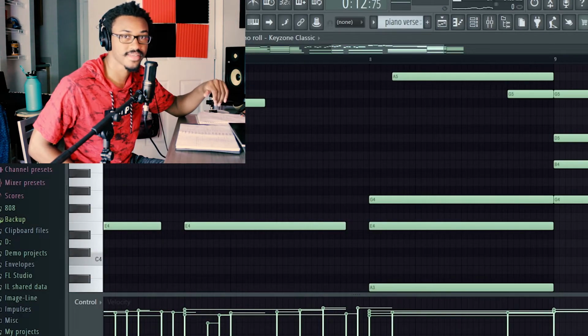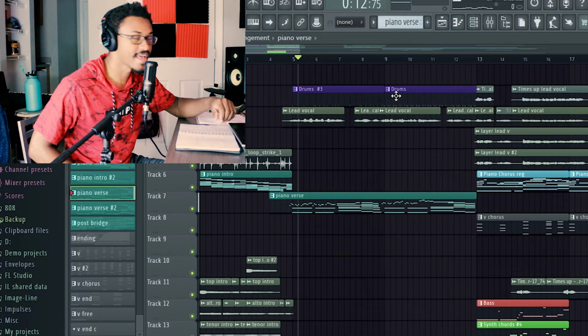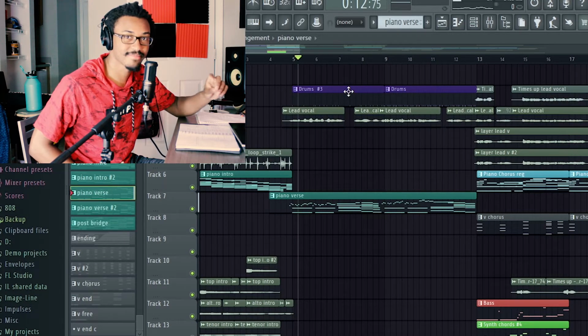Pretty basic chord progression there. It's all based around the melody. And the drums are super minimal. A little bit of hi-hat. I like the snap, kind of an ambient snap.